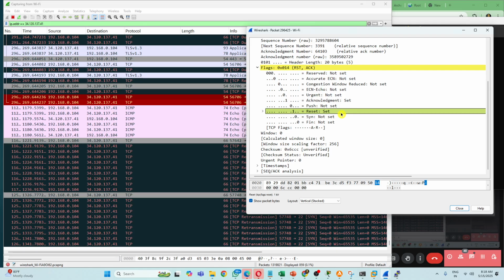If the reset flag is set to 1, it means you're trying to access something, but that is denied or blocked. Maybe that is blocked at the remote side, or else the port is not enabled itself, right? If the service is not there at the remote end, you know what will happen? It will reset the flag.